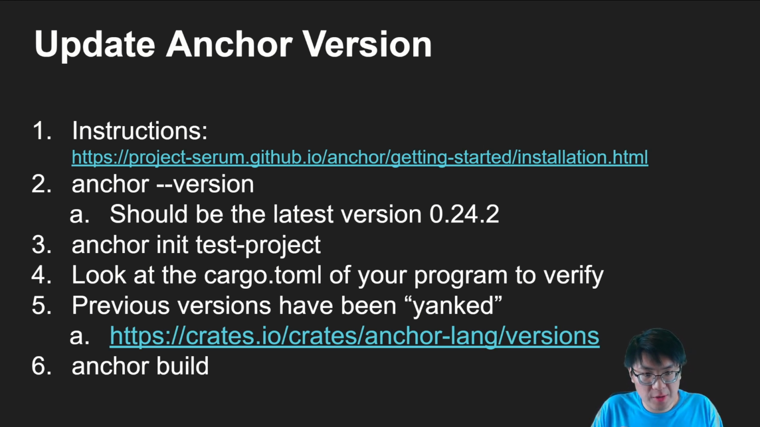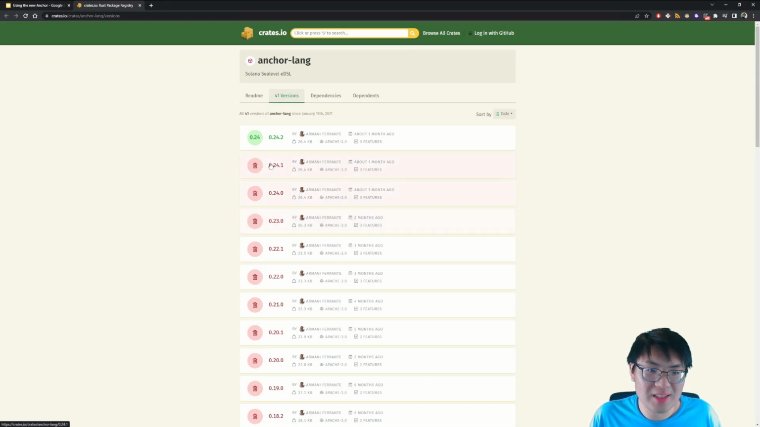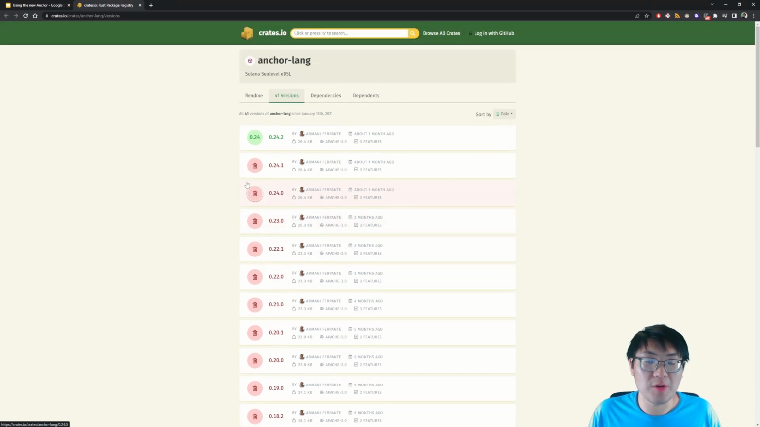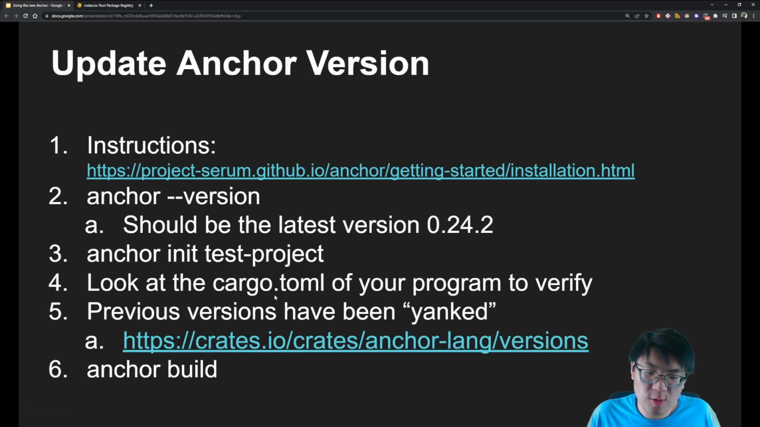Updating your Anchor version to the latest one will ensure that any project that you init will have the latest version. And for those who are curious on why we can't use an older version, if you look at the crates for Rust for anchor-lang, that's over here, you can see that all of the previous Anchor versions have been yanked, which means you can no longer use them. And of course, once we have all that figured out, we can just do anchor build.